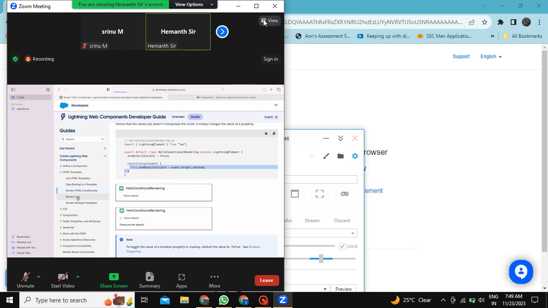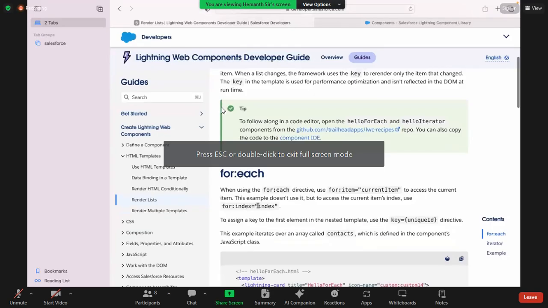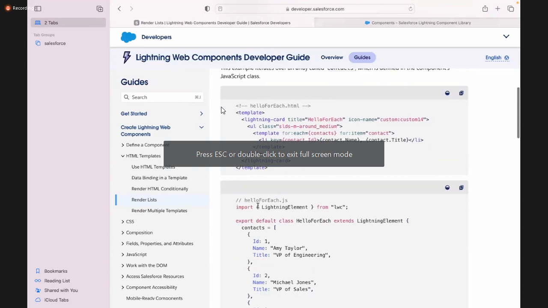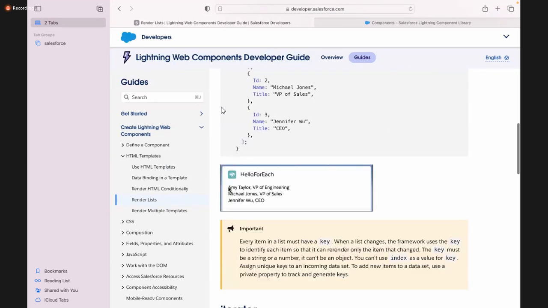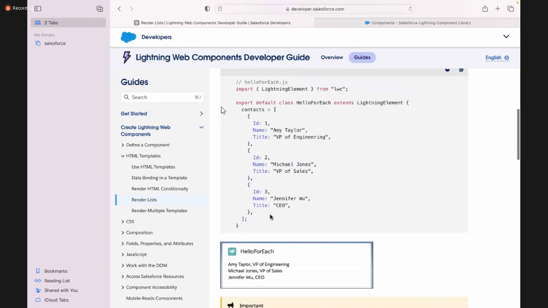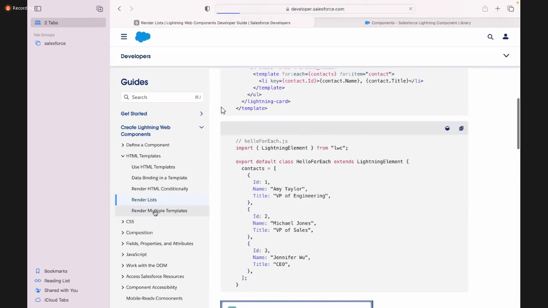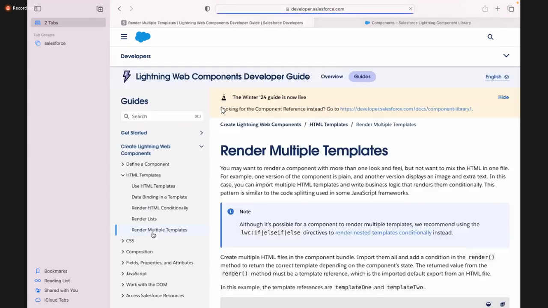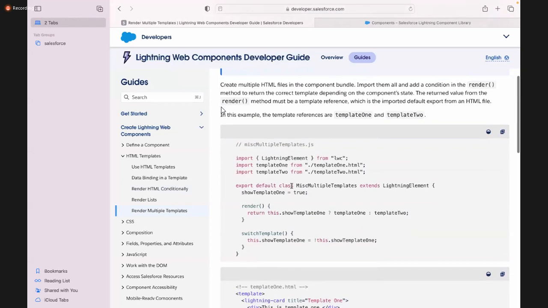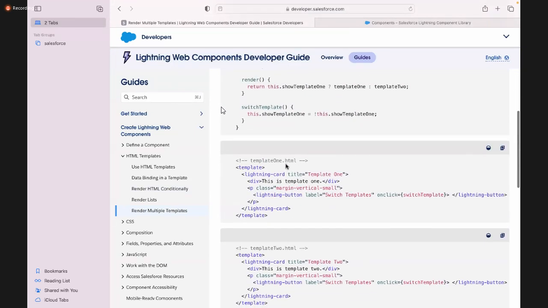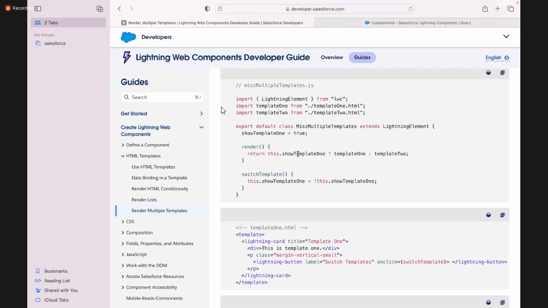If I want to display a list of items, that also I did using the for each loop. The next thing that we have done is there are two different templates. Based on the condition, I want to display one template and I don't want to display another template. If the condition is changed, then I want to display a different template.